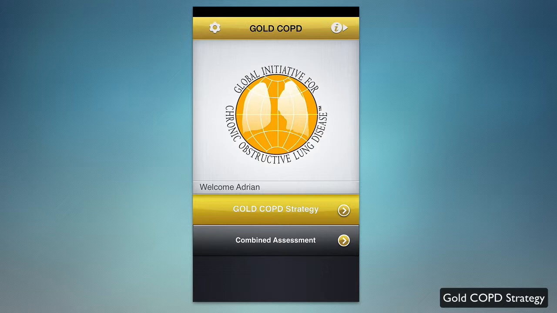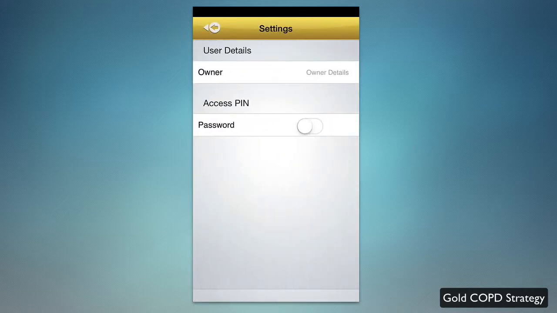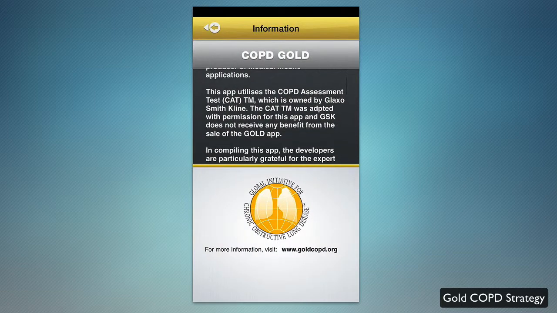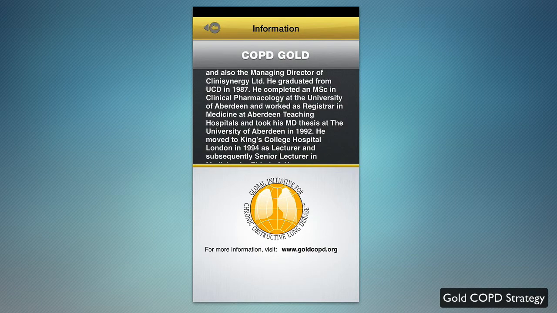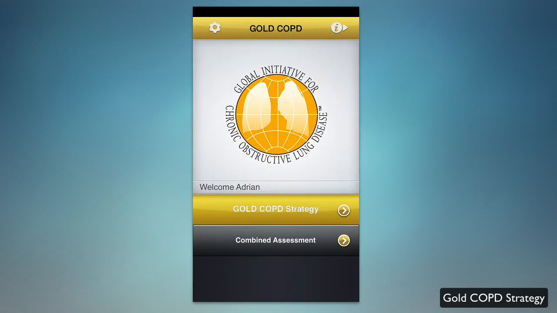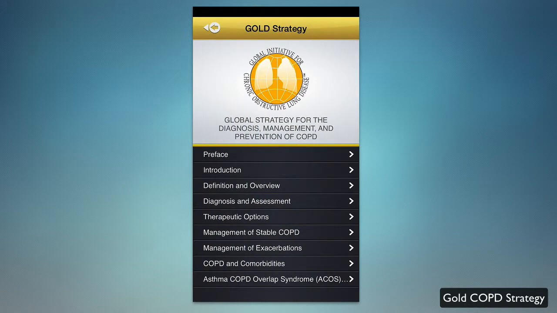So you can see here, you're going to go ahead and sign up here, and then once you go in here, you have the ability to go into the settings in the top left, which allows you to change the owner details and even add an access pin for a level of security. In the top right, you can read all about the GOLD COPD application and the contact information about the company and organization. Clicking on the GOLD COPD strategies here, you can see you get a lot of information.